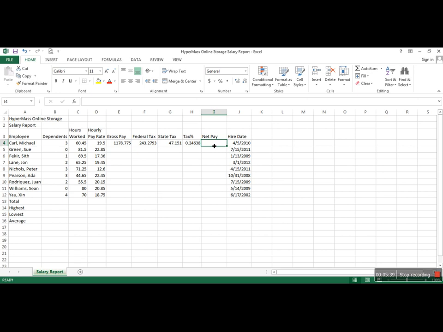Finally, the net pay is calculated like this: equal gross pay, which is E4, minus, and I'm going to open a bracket, federal tax plus state tax. The federal tax is in cell F4. I'm adding to it the state tax, which is G4, and I'm closing the bracket. So the formula now reads equal E4 minus, open bracket, F4 plus G4, close bracket. And the resulting value is 888.3447.